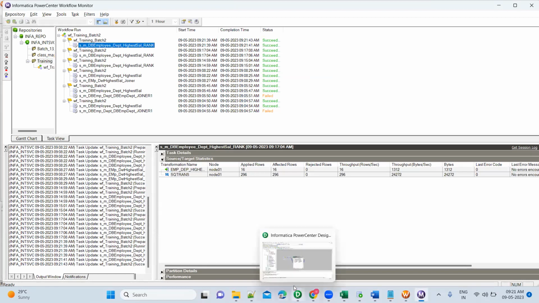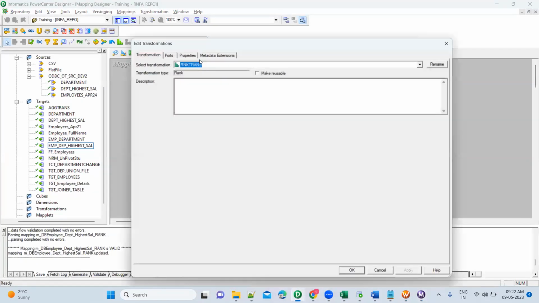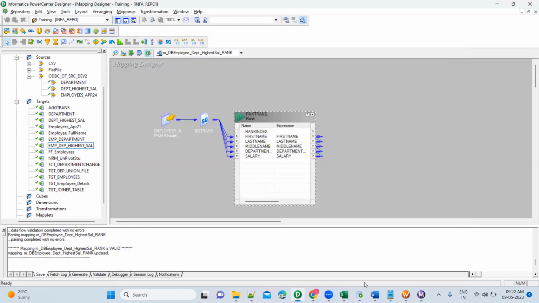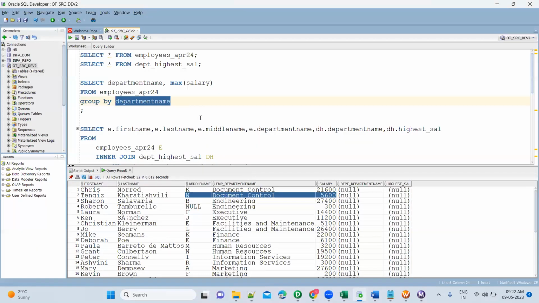If you go to the map, properties, you are getting 3. Bottom 3. That means those who are earning the least salaries, like 3 employees who are earning the least salary in a department, right? Those 3 employees are earning the least salary in that particular department.